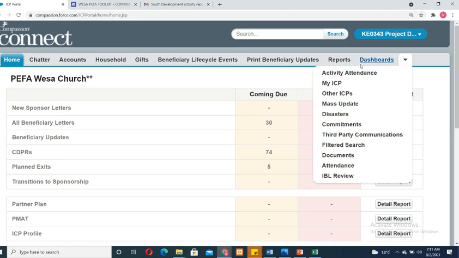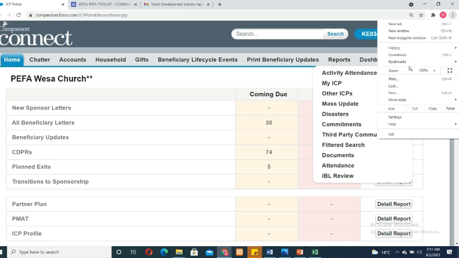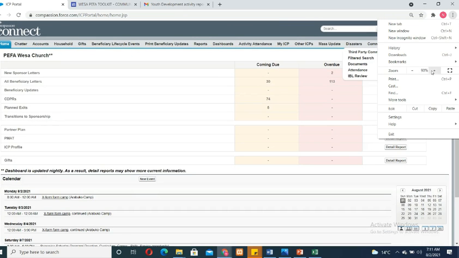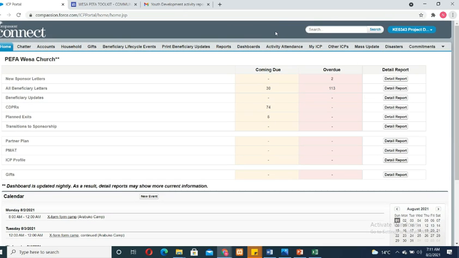That is, if the attendance menu is not showing on the top menu. But because my screen resolution is quite big, I see the activity attendance just between the dashboard and the FCP. You click the activity attendance, then click the button over the activity attendance.